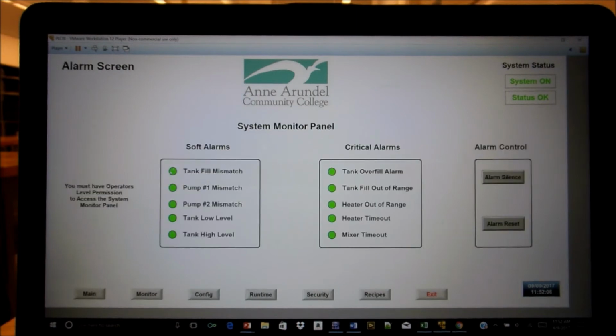We also have system alarms. We have some soft alarms and critical alarms. These critical alarms will shut the system off. These soft alarms are every time through we'll hit a low, high level, low level.